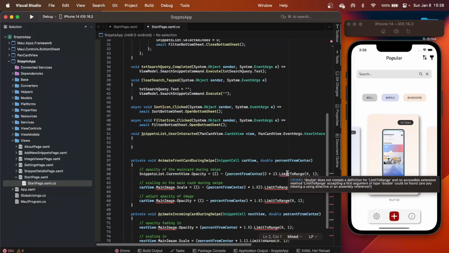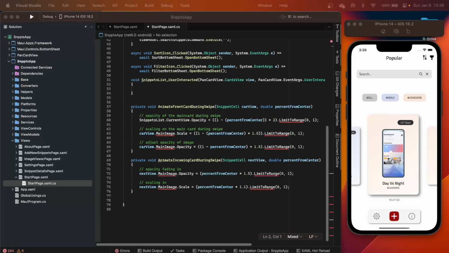Okay, limit to range, this is not there yet. We will need to add that, but let me just bring in all the code. So this is all the code we have basically. What we are doing over here, we have created a couple of functions. One is animate front card during swipe, and then animate the incoming card during swipe.